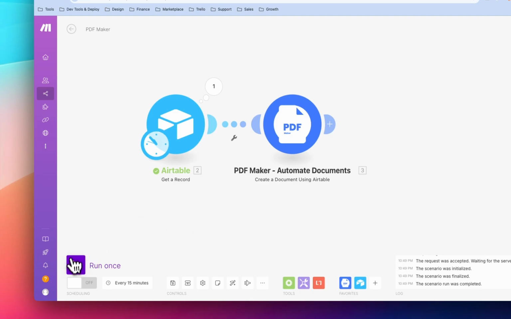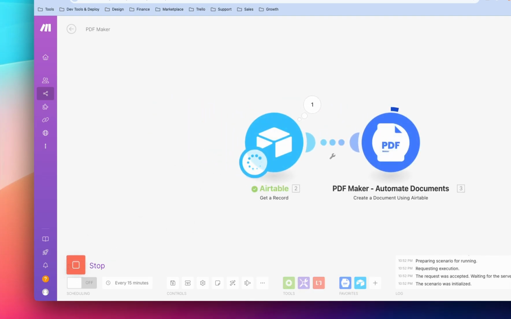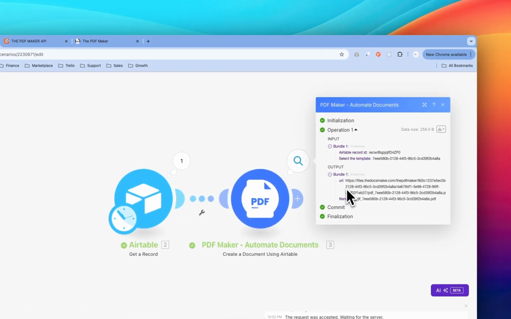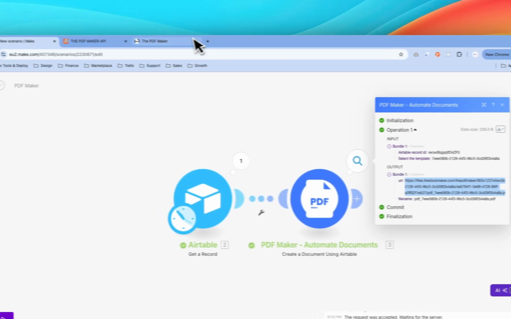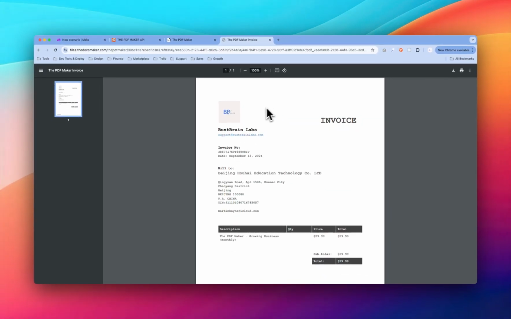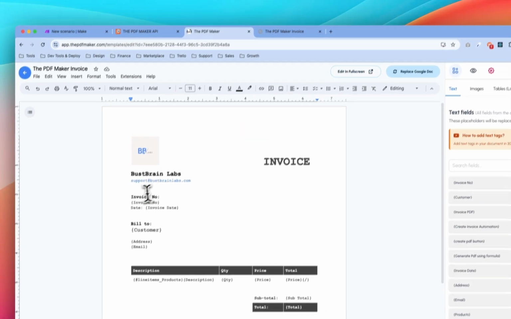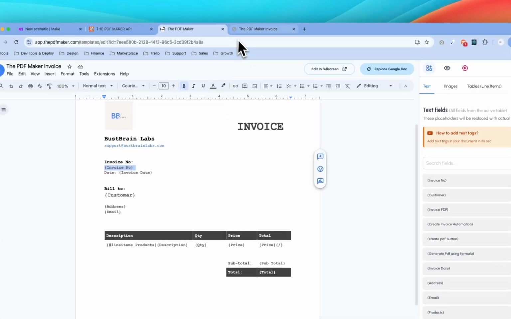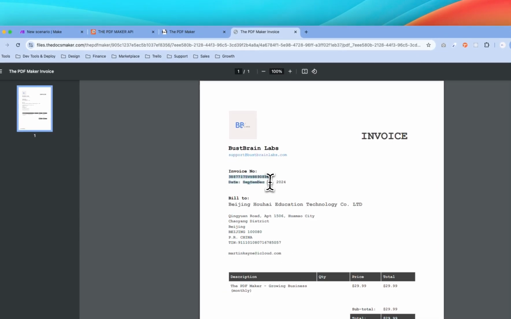Now, if you run this scenario, you'll get the PDF. As you can see here, we have the response. Here we have the PDF URL. Just copy it and open it in a new tab. As you can see, our PDF has been generated using the template. This is the template, and these are some variables and line items. All are being populated in the final PDF.